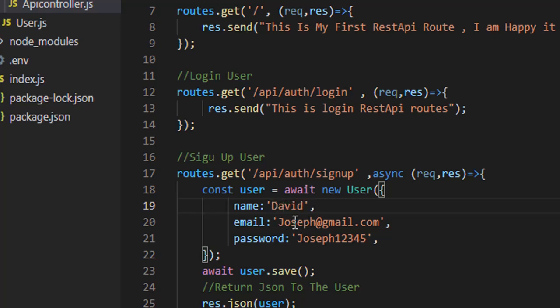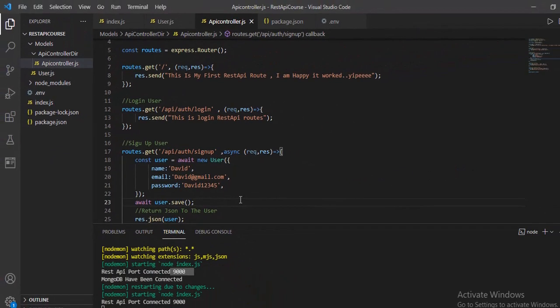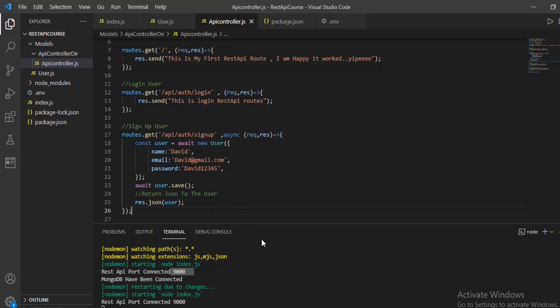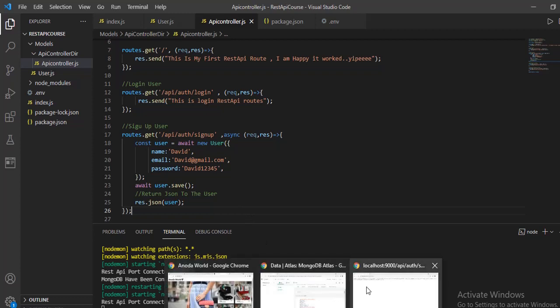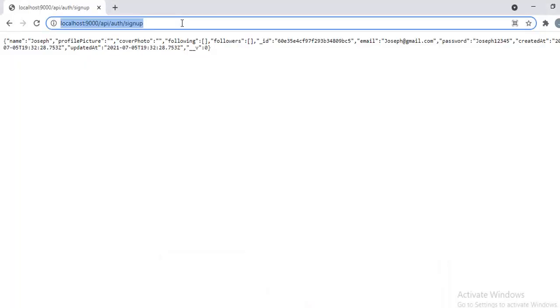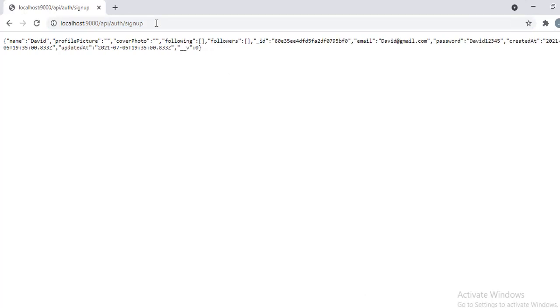Let's say David. I'm going to say david@gmail.com. Okay, I'm going to have a David12345. That is it. And I'm going to save all of it. Then we're going to go to the browser here, and we're going to click on sign up again. We're going to trigger this URL.